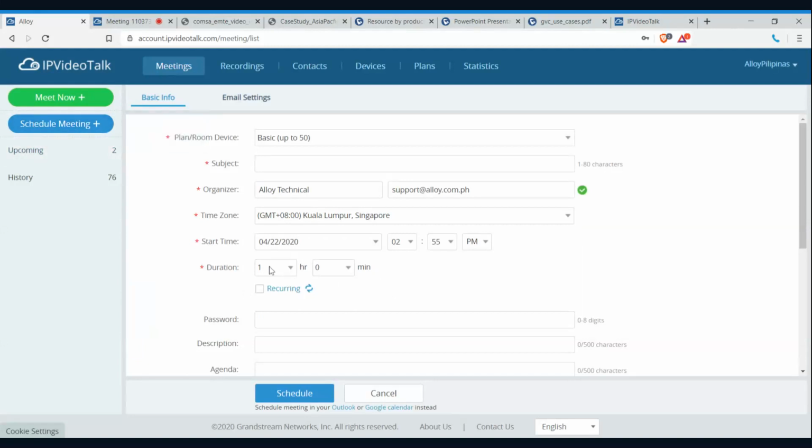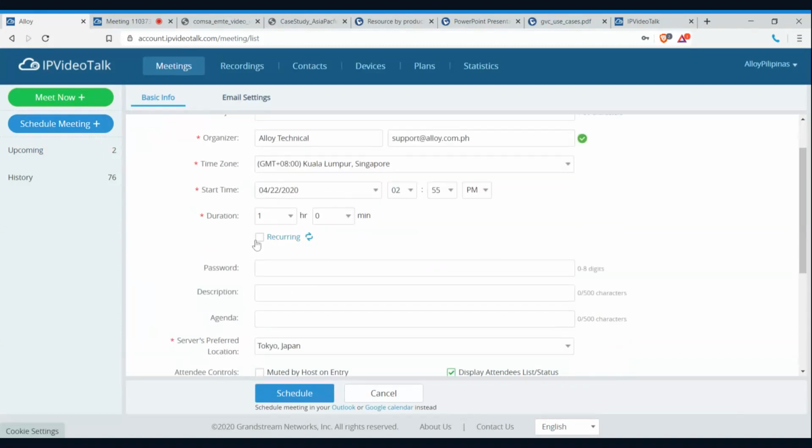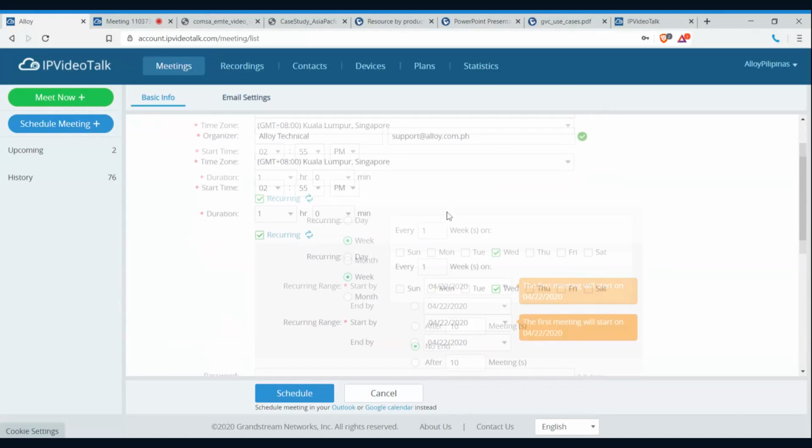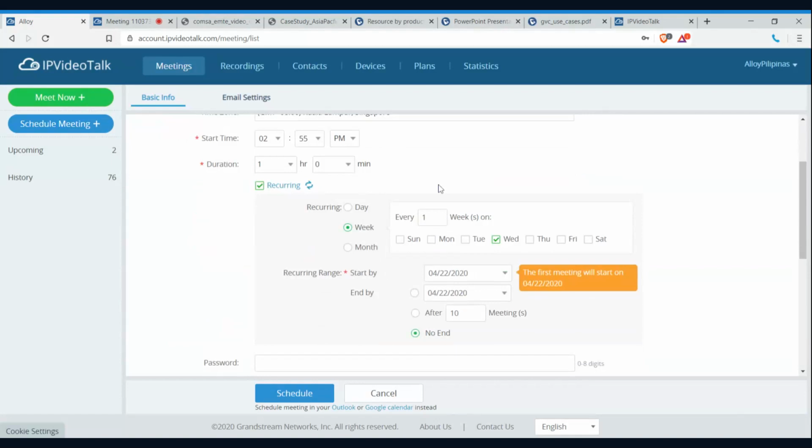So we have to set the duration so that the participants know what they can expect. You can even input a recurring meeting. This is useful for meetings or webinars that require a follow-up. For example, if the meeting is about a project, then you have to require an update every X amount of days, X amount of weeks, X amount of months. You can set that here.